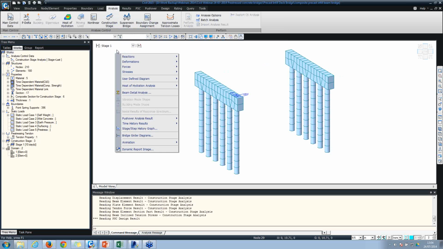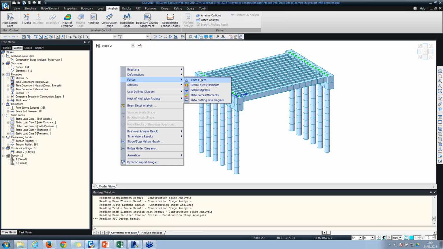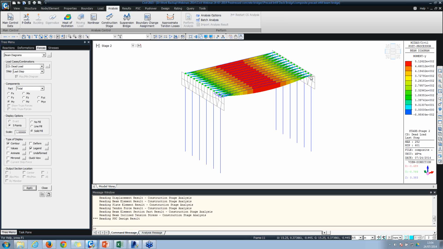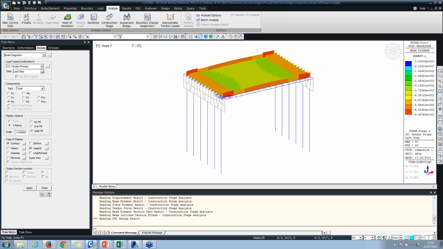So stage 1, let's look at stage 2 onwards, because that's when the precast beams are activated. Beam diagrams. Okay, so let's see dead load. Apply. So because it's simply supported, we have got bending moment, no hogging moments, only sagging moments are there. Okay, we can look at tendon primary effects. See, because the structure will be indeterminate later on, we may have secondary effects. So if you go to stage 3, we can look at pre-stressed primary as well as pre-stressed secondary effects.